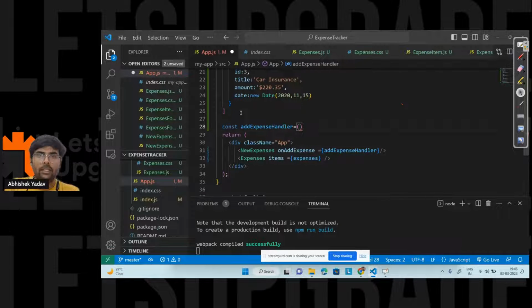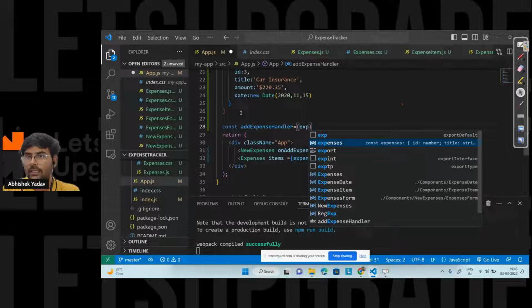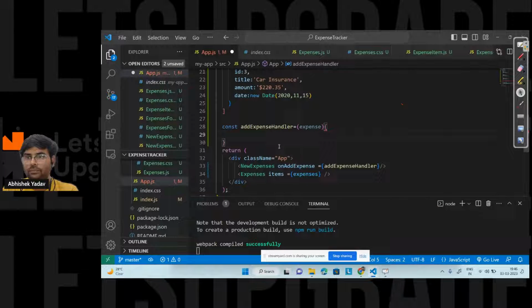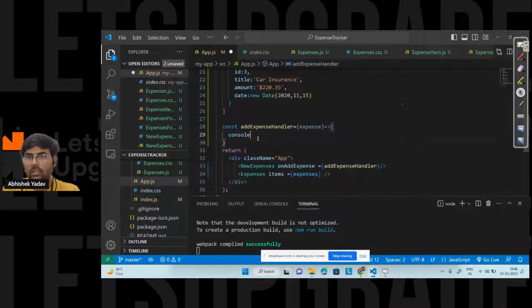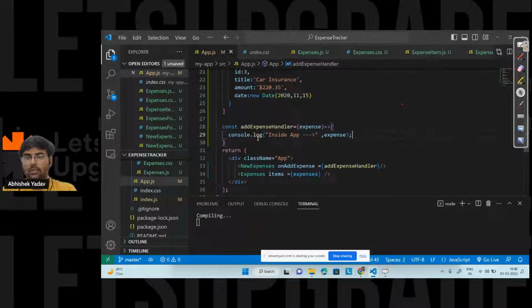This is a very important step. You have to pass an argument here. So let's write the name of the argument, that is expenses here. And now here I will print the data. Console dot log inside app, right? Inside app, I will print the data here. So first step is done.